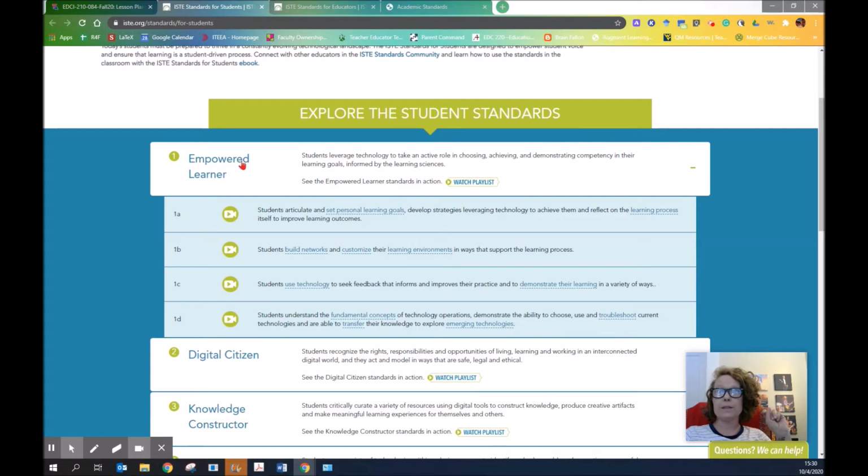So the main standard is number 1, empowered learner. The substandard here is 1A. Students articulate and set personal learning goals, develop strategies leveraging technology to achieve them, and reflect on the learning process itself to improve learning outcomes. So here are all different ISTE standards, and what I'm going to do is give y'all an example of one for each of these main standards. So right here, 1C, students use technology to seek feedback that informs and improves their practice and to demonstrate learning in a variety of ways.